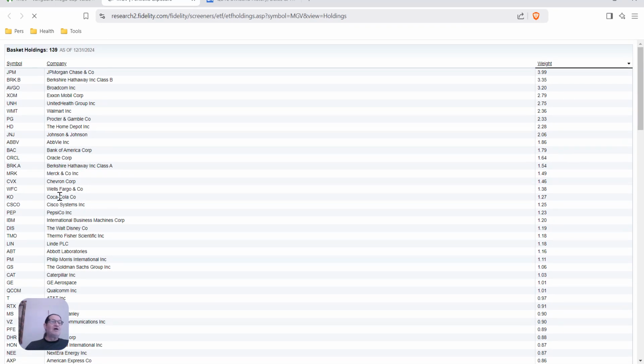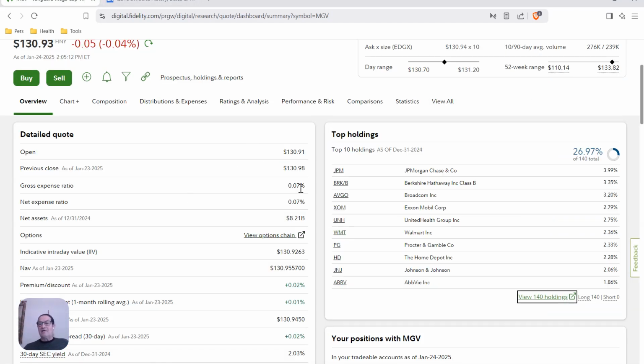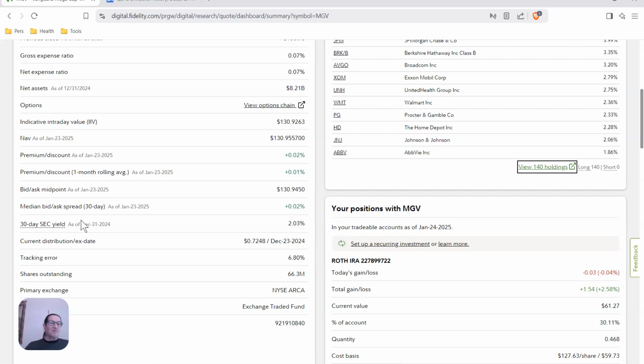Colgate, Coca-Cola, Wells Fargo Bank. I mean, the list goes on and on. So you can check that out for yourself if you're interested in doing that. But this is an all-around index that covers just a little bit of everything, giving you a decent protection against possible inflation, because not all companies at the same time will lose money on the stock market.